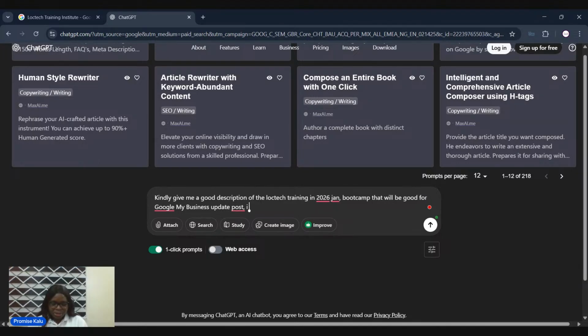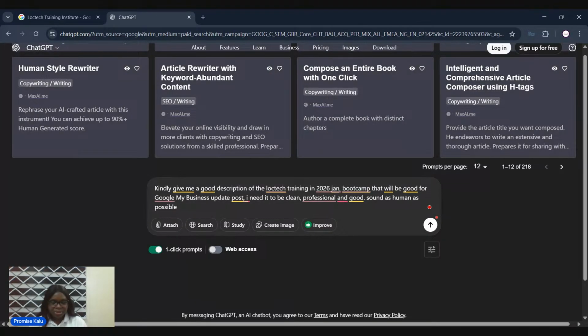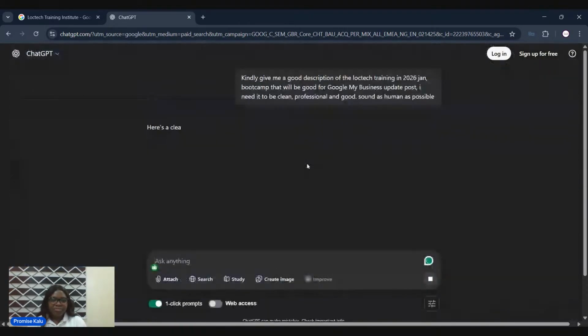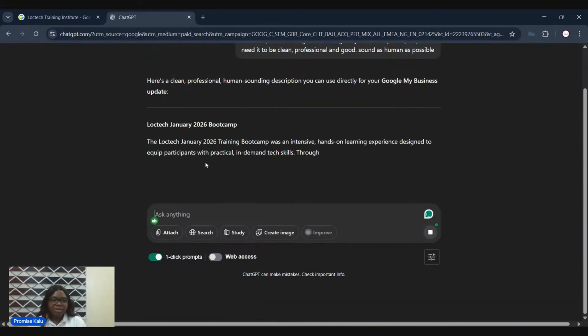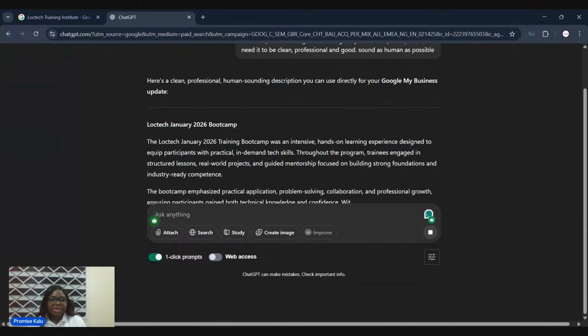Now I need it to be clean, professional, and good, with a sound as human as possible. I don't need it to be screaming ChatGPT, ChatGPT. So now I've made the request. Here is a clean one. Now it's giving me a description.